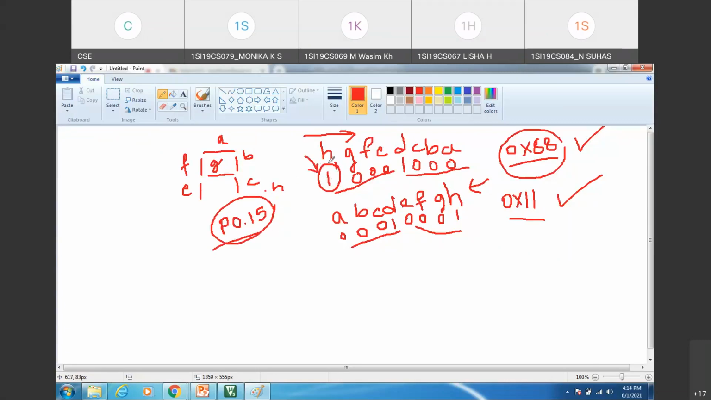Once you come to know that it is 1, we'll send out 1 through this port 0.15 pin. Otherwise, we'll send out 0 through port 0.15 pin. So once H bit testing is completed, we'll go for testing G bit and so on. So this process will repeat 8 times.